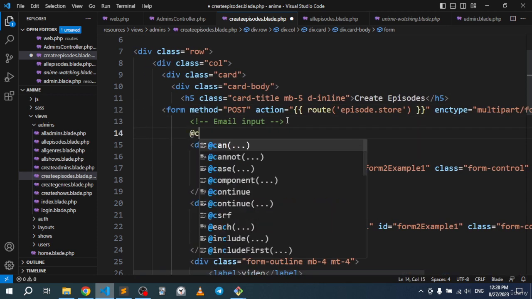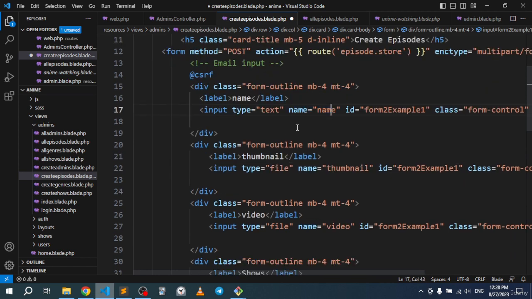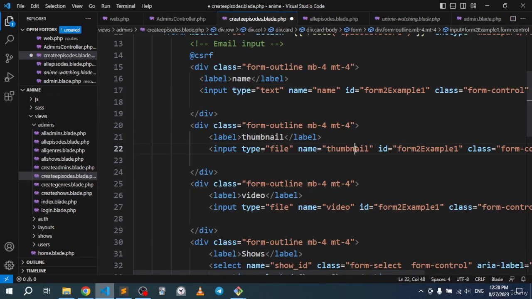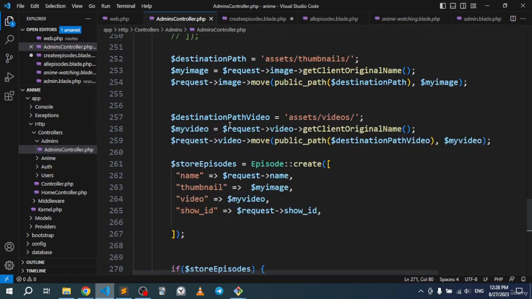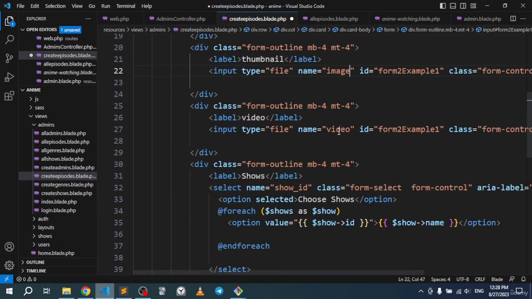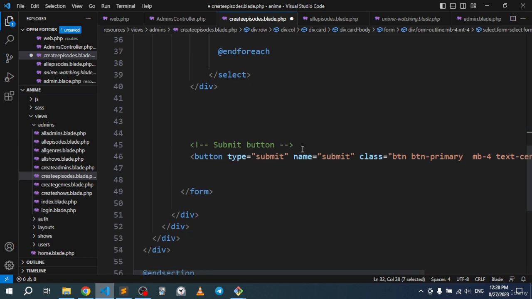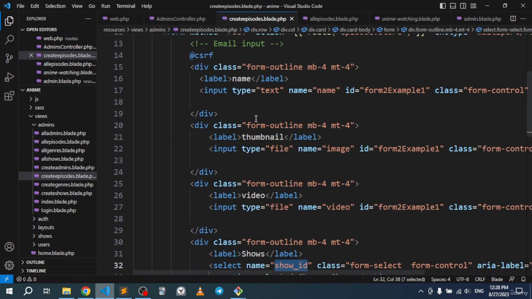I'm gonna go right here also CSRF like that. I'm gonna go for the inputs there, the name is name, and I'm gonna keep it. The name is actually image, and I kept it image right here, as you can see. Right after this we have the name is video, which is great. Right after this we have the show, and the name is show ID. So yeah, everything right here is working perfectly.